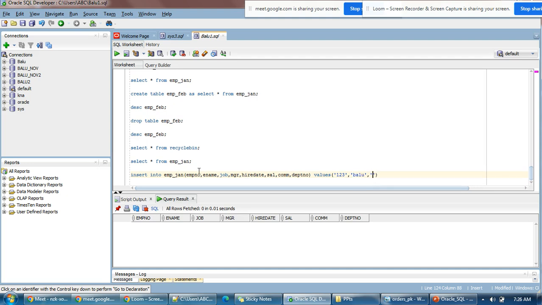Next, what is the job also, the description, this one only, right? Alphabets only. So we can say some clerk. Okay, next, manager. Manager is his number actually. Okay, let me give some 1001, under 1001 id he is working. Okay, like that I can consider. I am giving the value the same way.